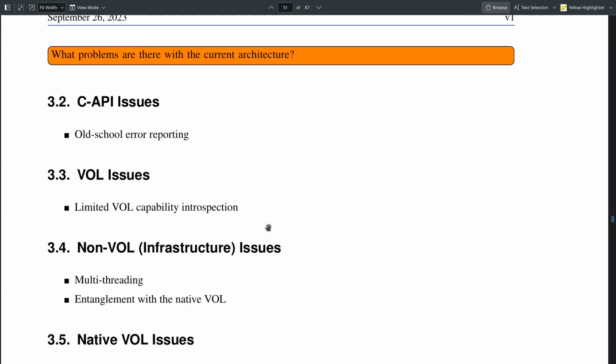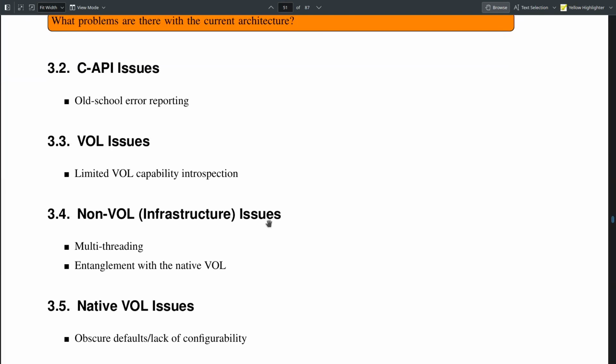And architectural problems, so current issues, long-standing code architectural issues that would ideally be addressed at some point.